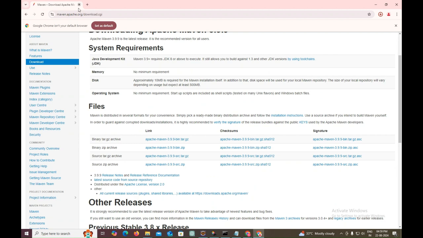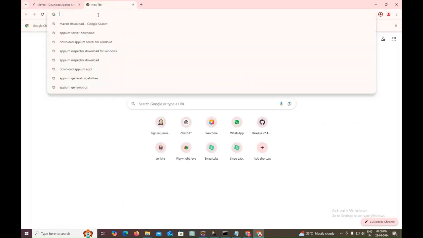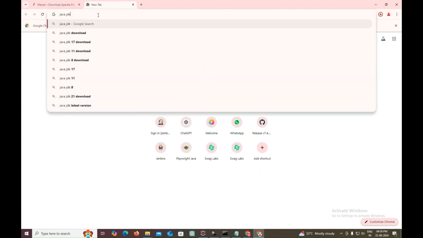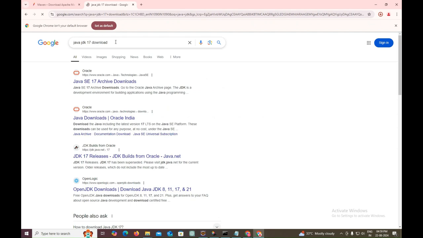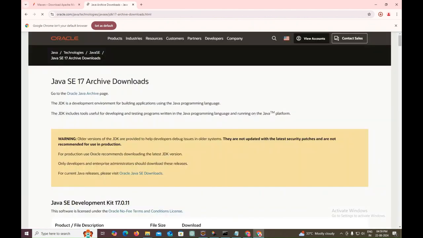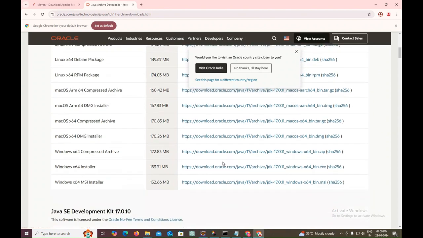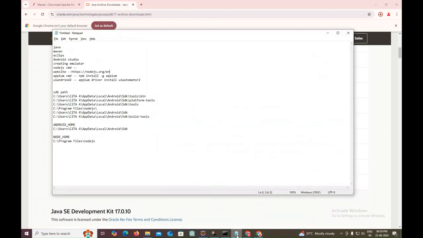Then you should also do the Java installation. It should be downloaded and installed. Make sure you are doing that. Java, more than 17 or 18 or 1.8, whatever you want, you should download this. So make sure you are installing Java. That's important. Now let's again go to the notepad.